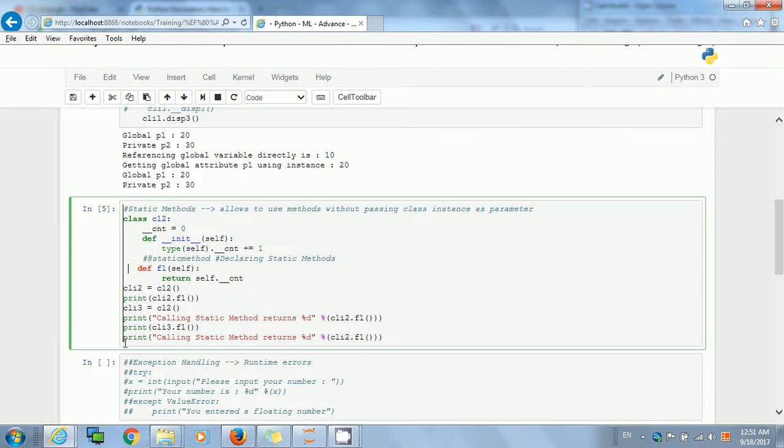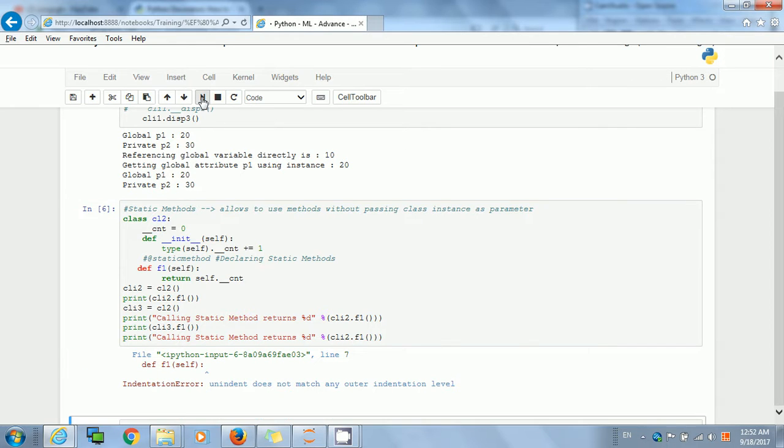In this example, I'm declaring a class, CL2, and a private variable, underscore CNT. Over here I'm defining F1, passing the instance of the class itself as a parameter, and I'm printing the underscore CNT. Underscore CNT is being increased by 1 in the initialization method. So let's see what happens in this case.